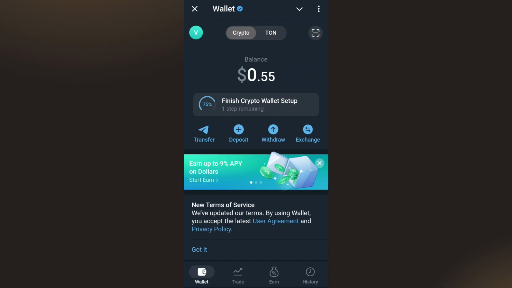By the end of this video, you will know exactly how to move your funds safely and avoid any kind of failed transactions. So make sure that you watch this video till the very end so that you don't miss any of the important steps.